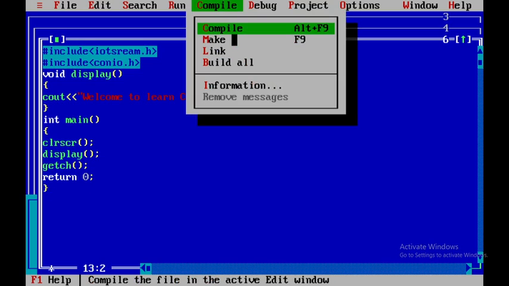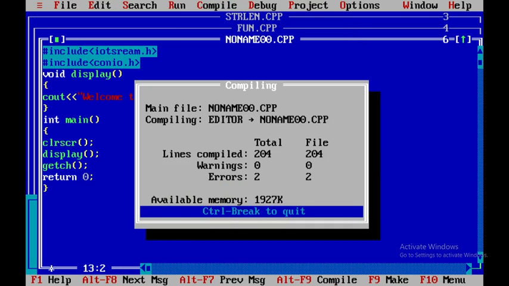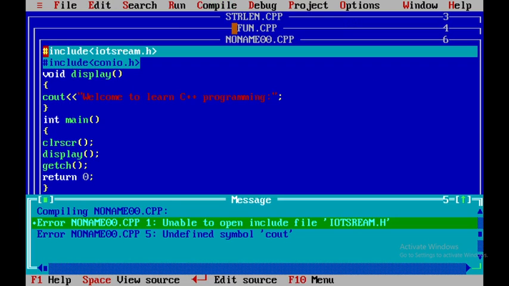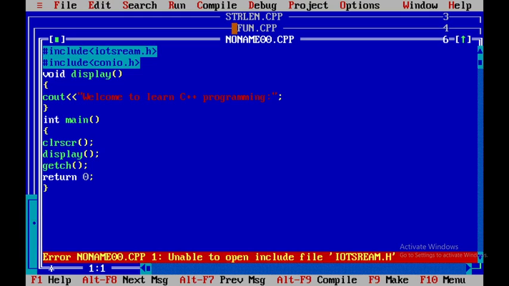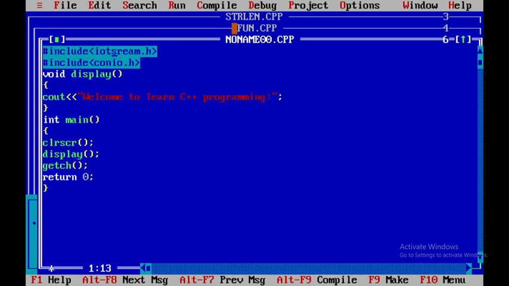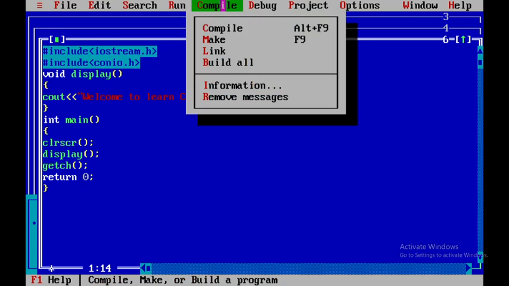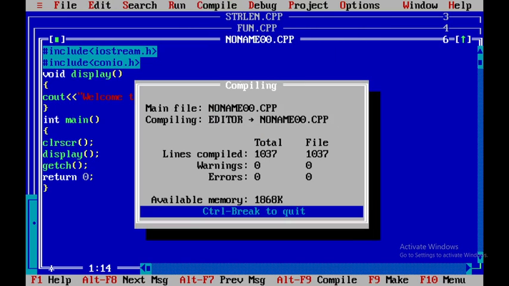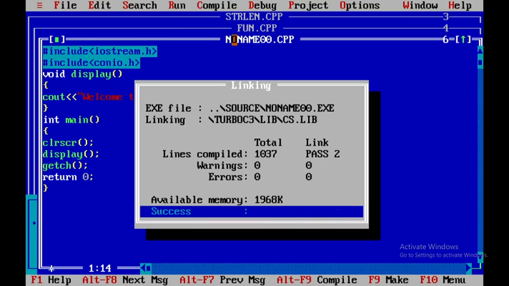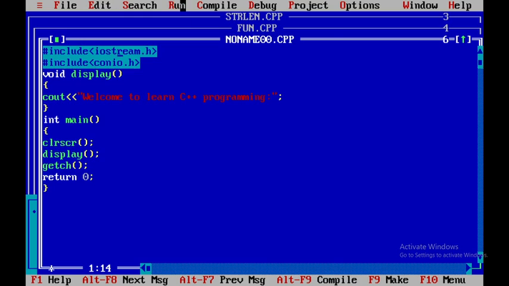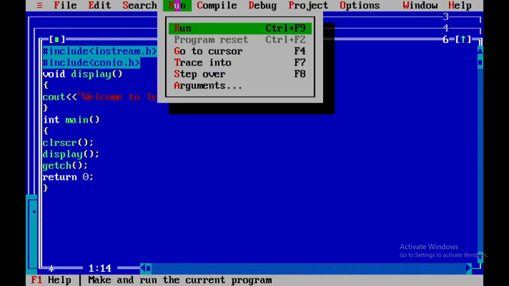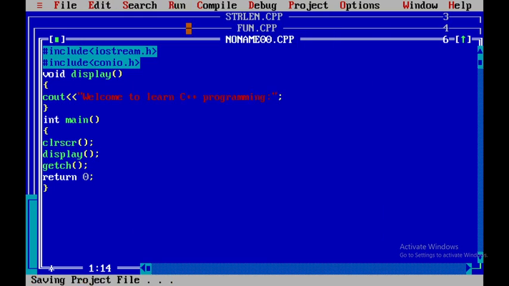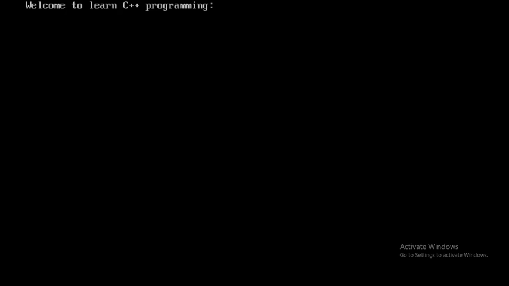Next I have to compile my program. After compiling the program, two errors are there. #include <iostream.h>, a small spelling mistake is there in iostream.h. I fixed it and compiled again, and there is no error. Because of zero errors I'm going to run my program. Yes, welcome to learn C++ programming.